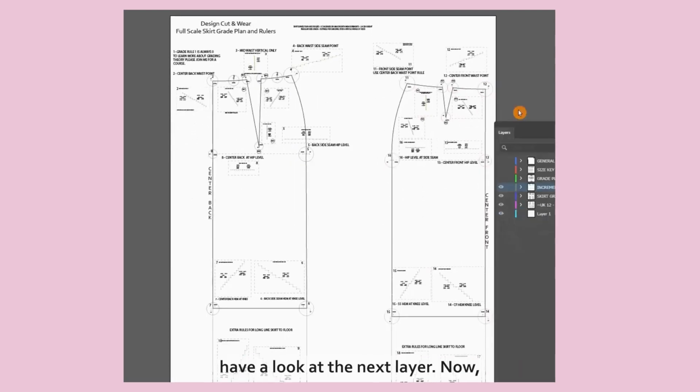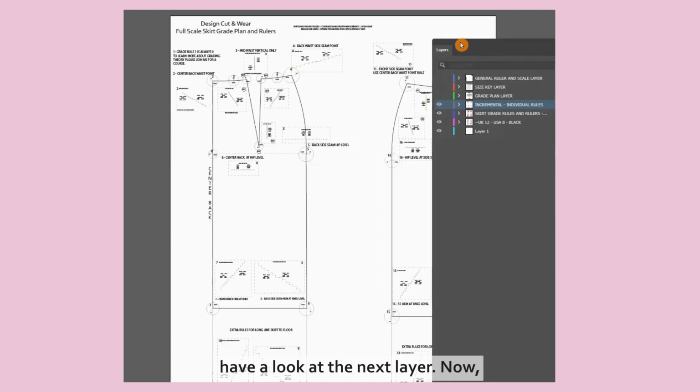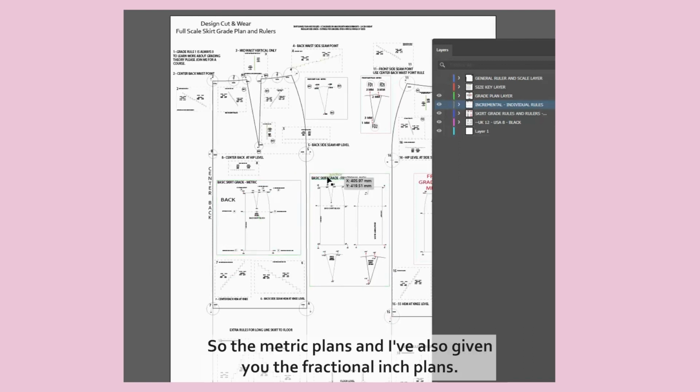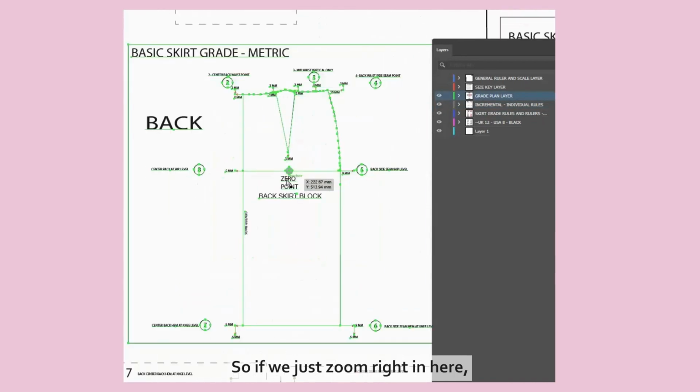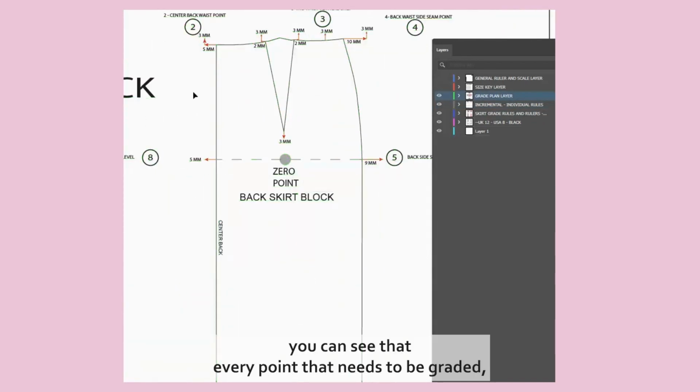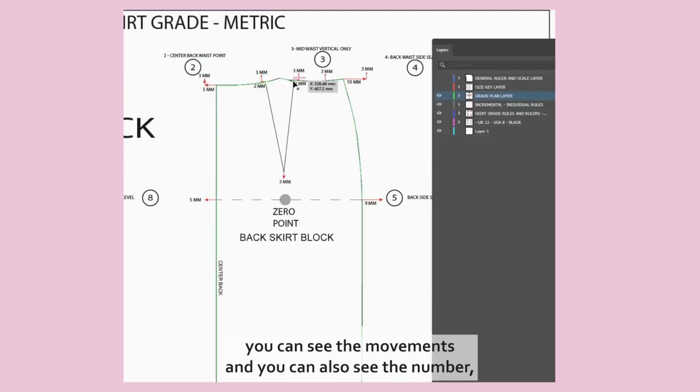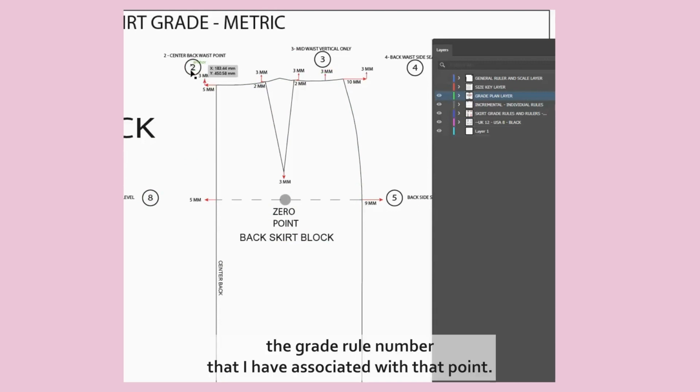If we just have a look at the next layer now, we now have the grade rule plans. So here are the plans that I've given you. I've given you the plans in centimetres, so the metric plans, and I've also given you the fractional inch plans. So if we just zoom right in here, you can see that every point that needs to be graded, you can see the movements, and you can also see the grade rule number that I've associated with that point.